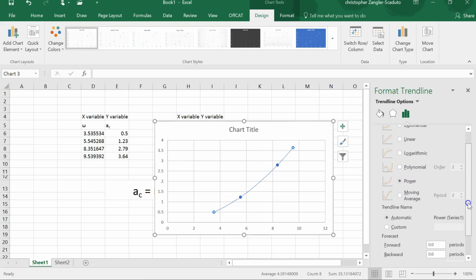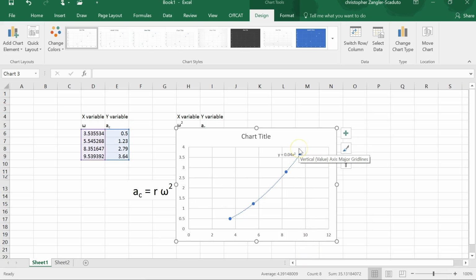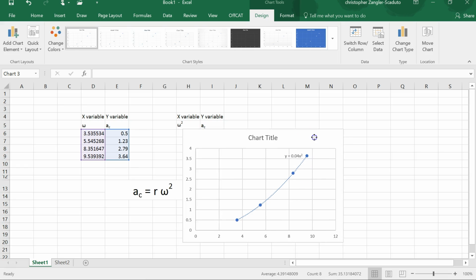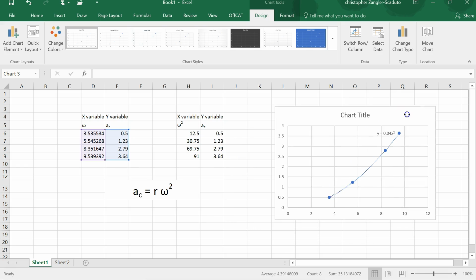And then we're going to scroll down so we can include the equation on the chart because that's what we're going to use for analysis. So now that we have our plot with our trend line and our power fitting, we're going to use the coefficient of our leading variable as well as our power to compare this equation to our equation for the comparison between centripetal acceleration and omega. We should compare our leading coefficient to the radius that we're looking for, or distance between our A and G on the IOLab. So that's one of the plots we're going to make.